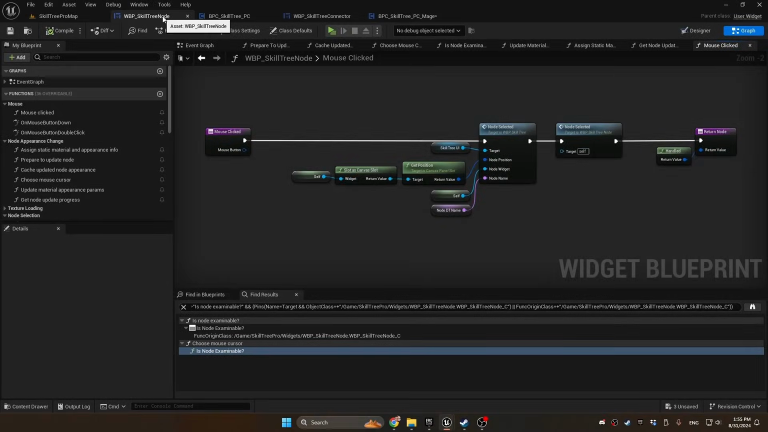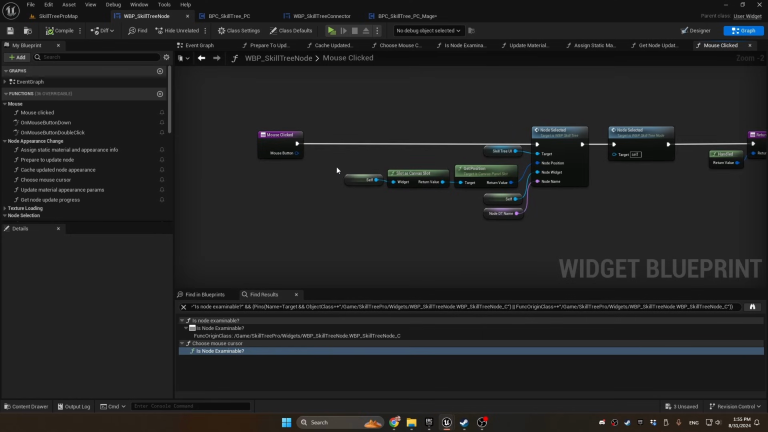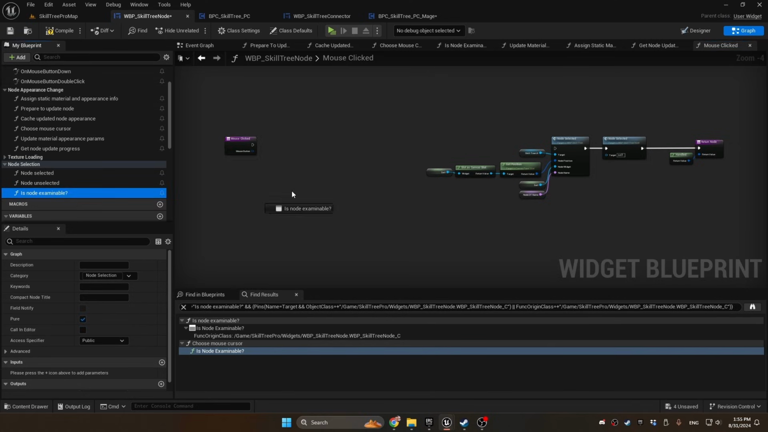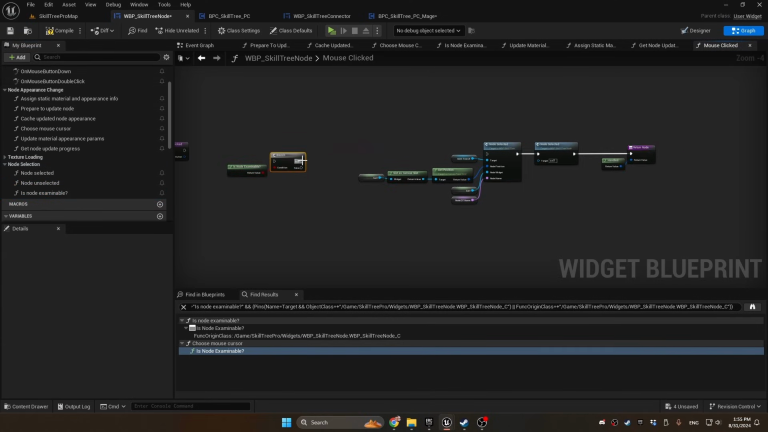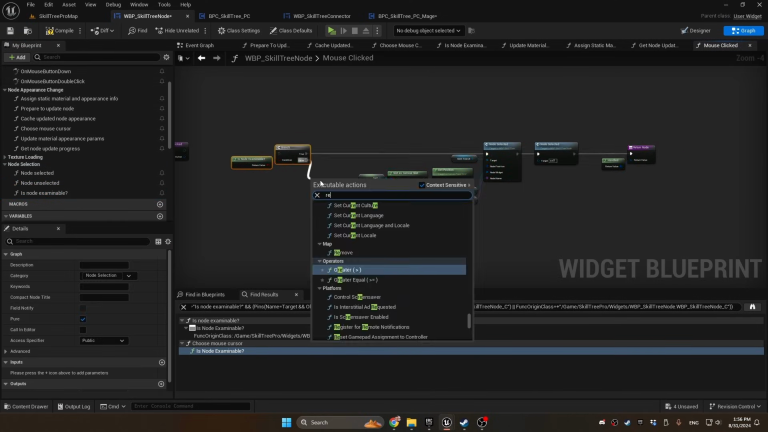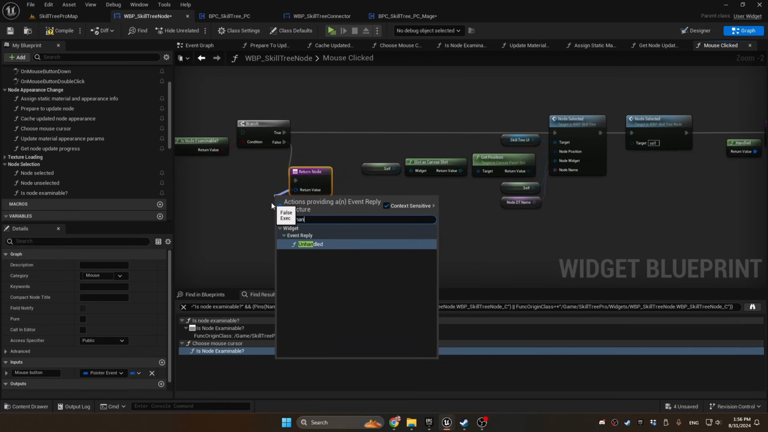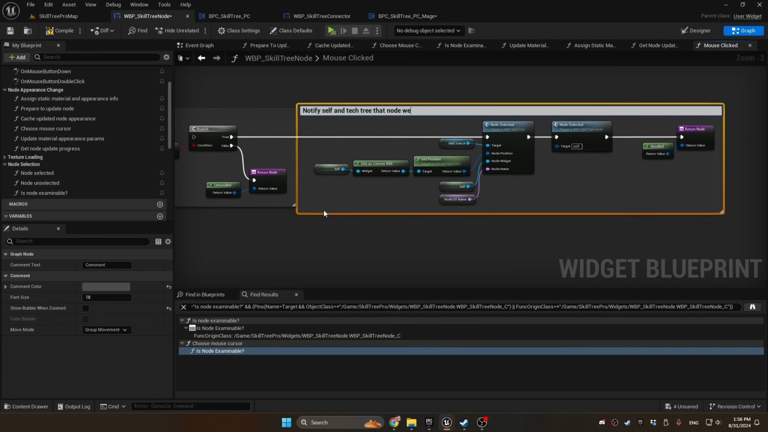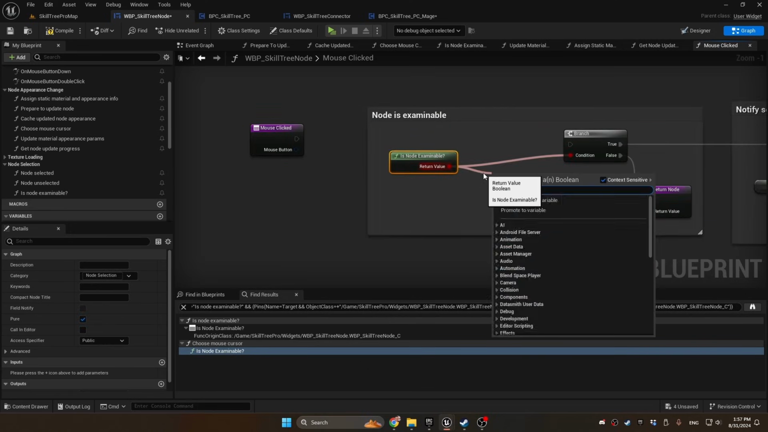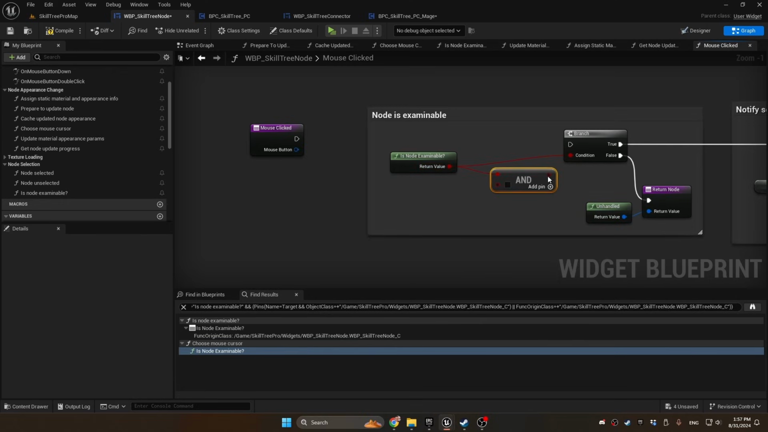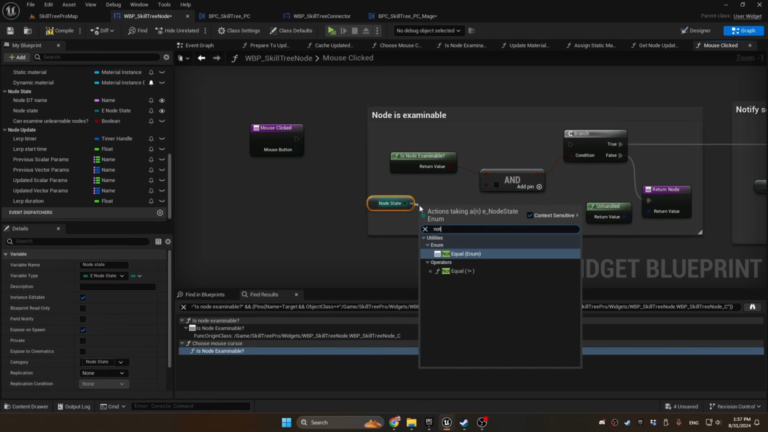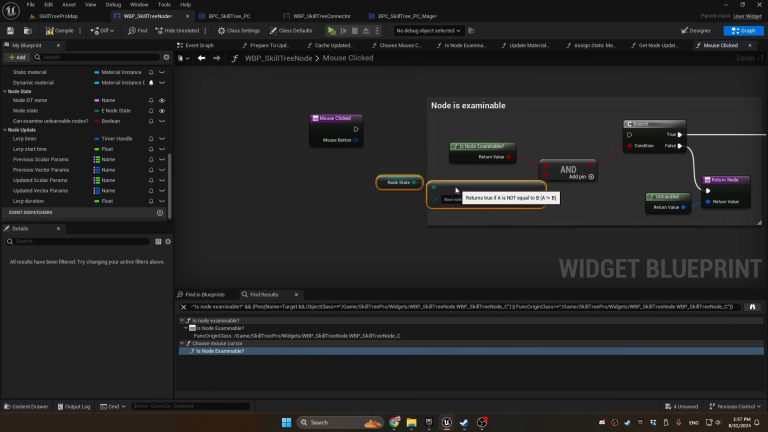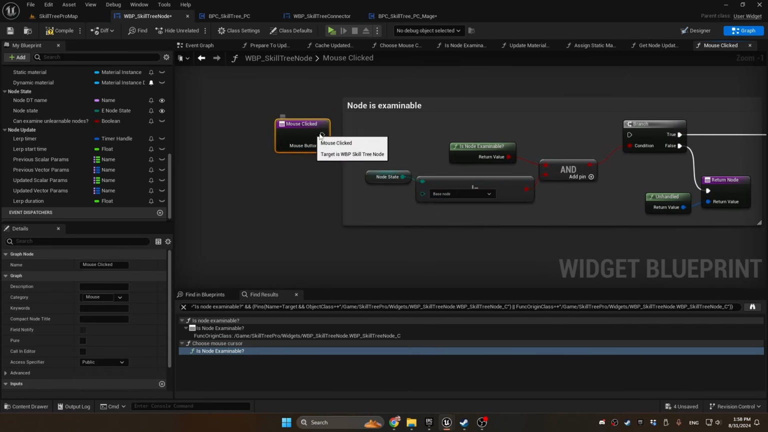And also in the skill tree node widget, in the mouse clicked function, we want to check to see if the node is examinable. So we can drag in our new function. If it's examinable, we can run this. And if not, we can return unhandled. And we can also add an and bool here and just make sure that the node state is not equal to the base node, because we don't want anything to happen if we click on the base node. It's just there for the visuals.